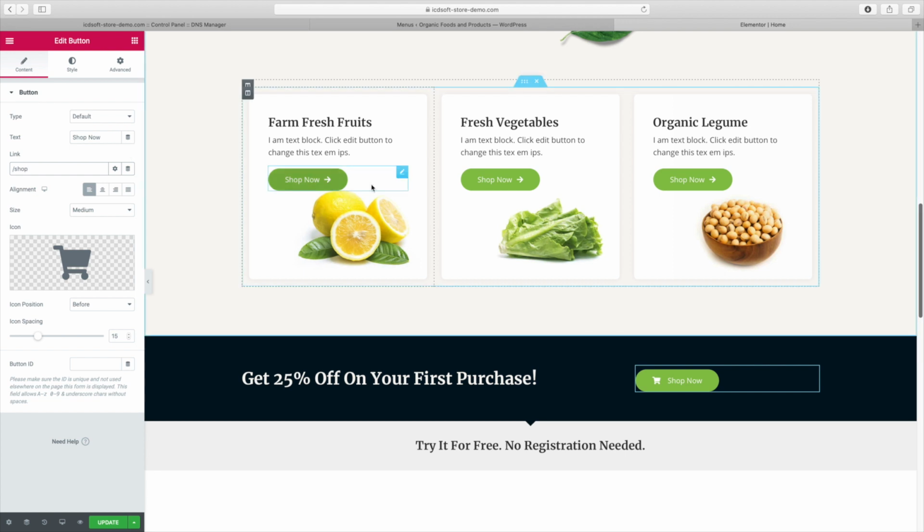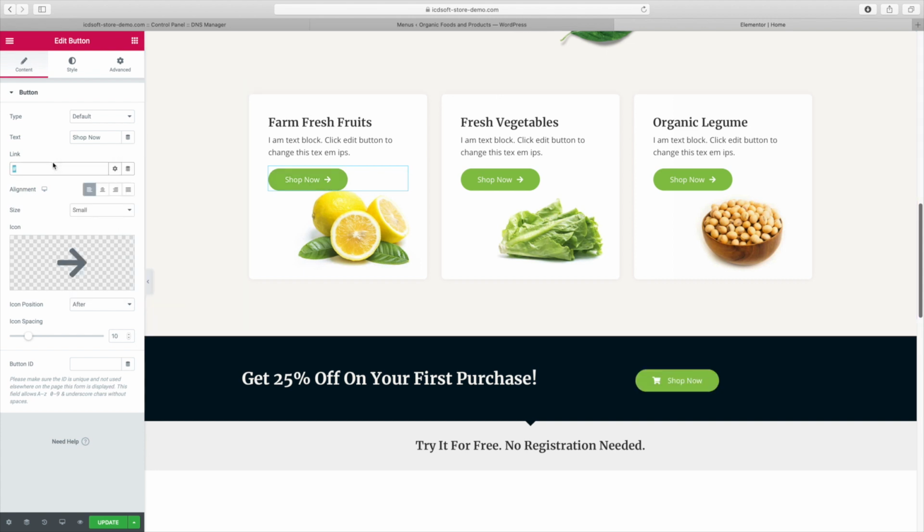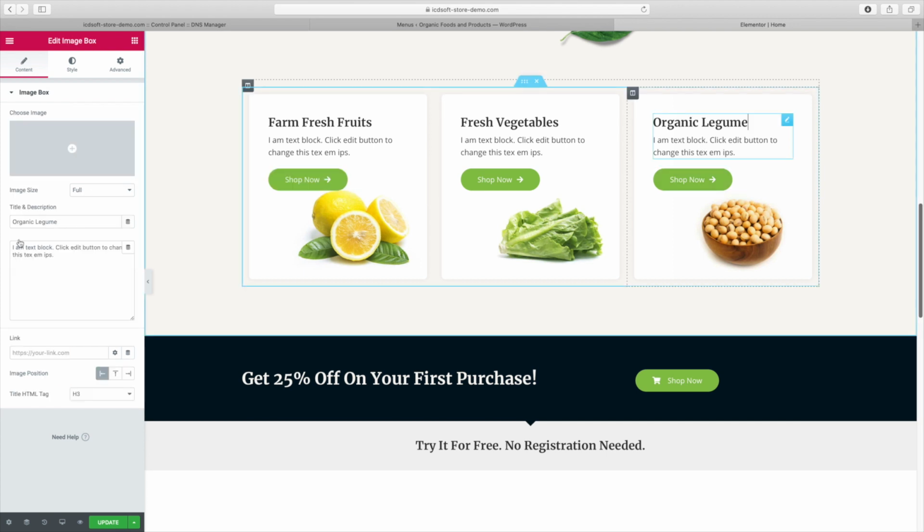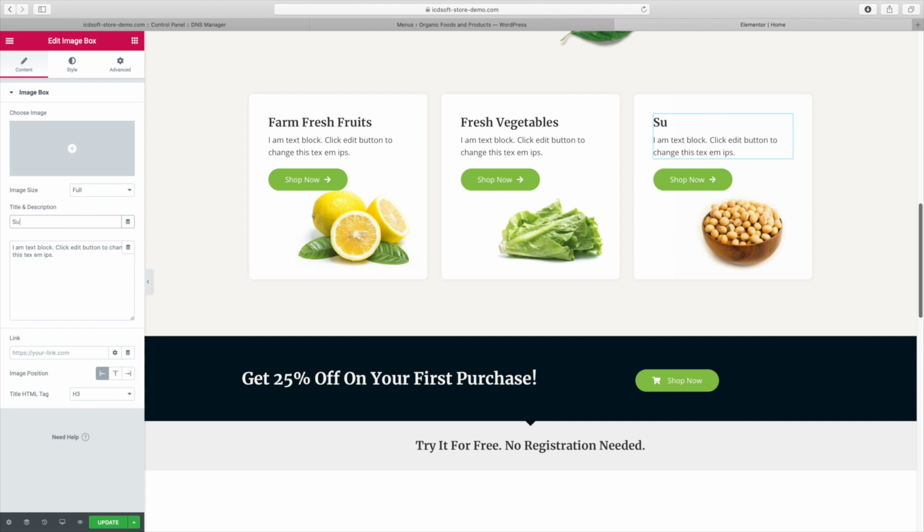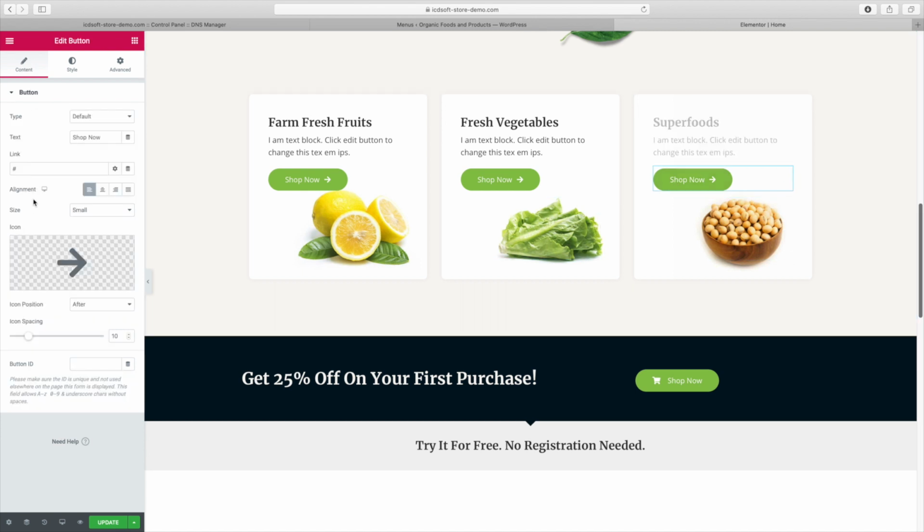And you can see these three sections here. They can actually serve as links to our different categories. For example, farm fresh fruits, we can link it to our fruits category. So let's set the link to product category /fruits. The third item here could be called superfoods, and we'll link it to the superfoods category. To change the label, just click here and update the text. The link should be set to product category /superfoods. Don't forget to click update at the end.